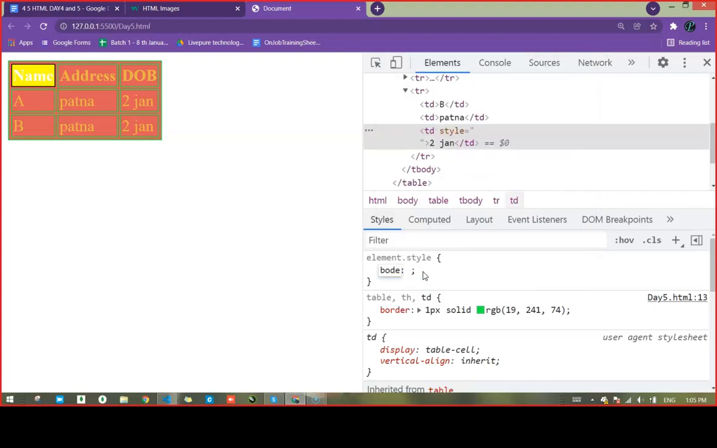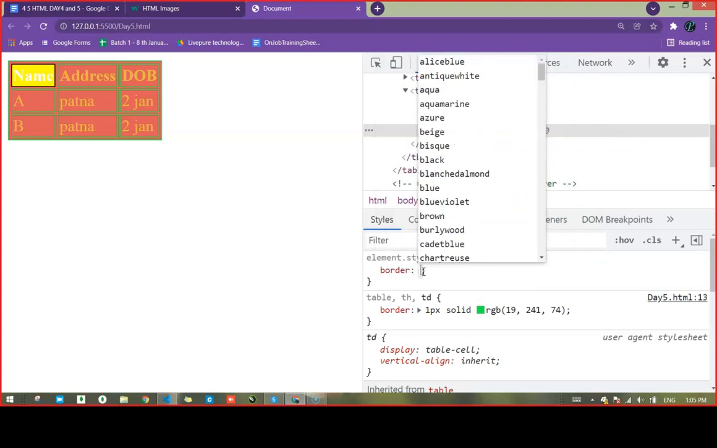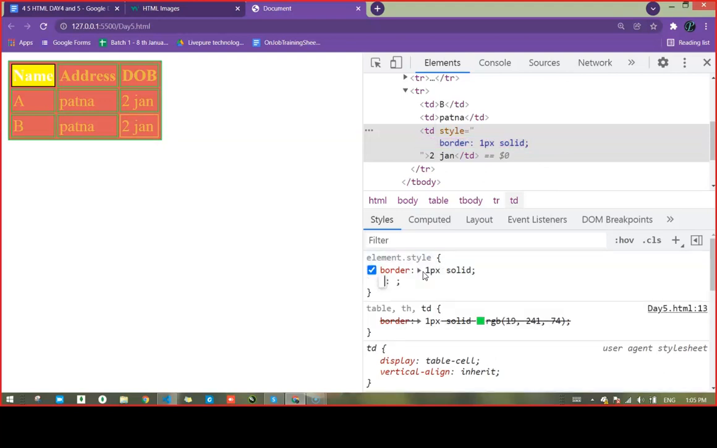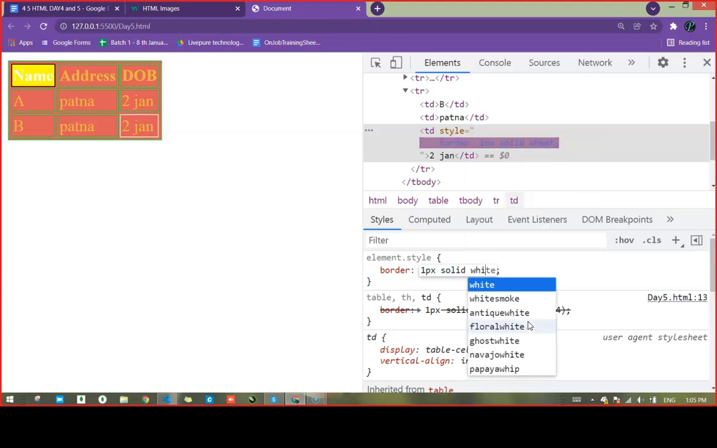Border. Okay. Now it will give you a value. You can take like 1 pixel first. 1 px. Then we can take solid. Oh, sorry. Solid, and go with which color we can take. Okay. White.